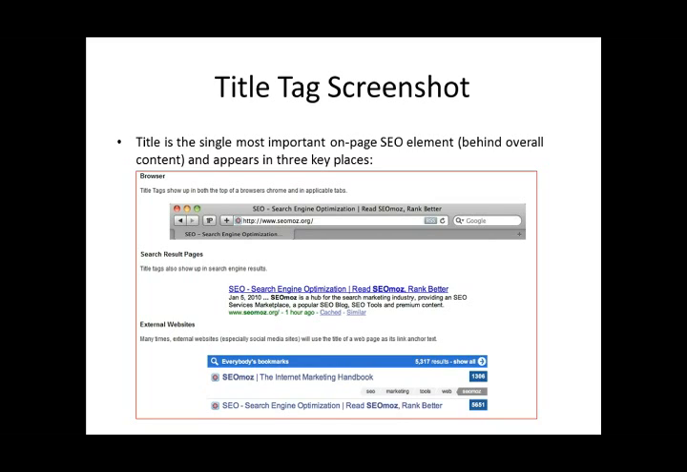Ideally, when you talk about the title tag, it appears primarily in 3 different places. As we all know, when we open a website, for example techgeek.com, at the top of the browser you see certain words, and that's primarily the title of the page. For example, in this case we are looking at the website seomoz.org, and you can see that the title is SEO hyphen search engine optimization, pipe separator, read SEO Moz, rank better. So this is one place where the title is shown.